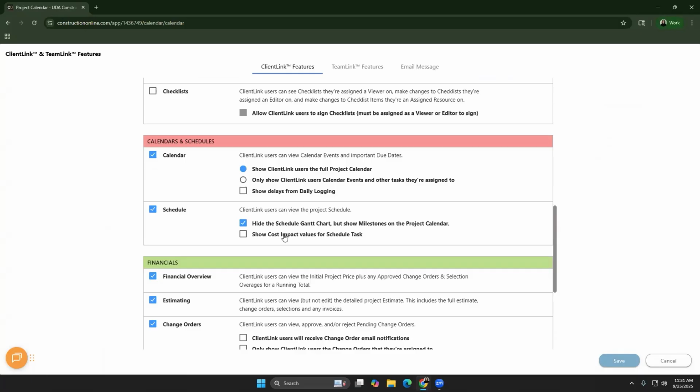So if we're thinking about Client Link, we can go in and we can have Client Link users view the project schedule.